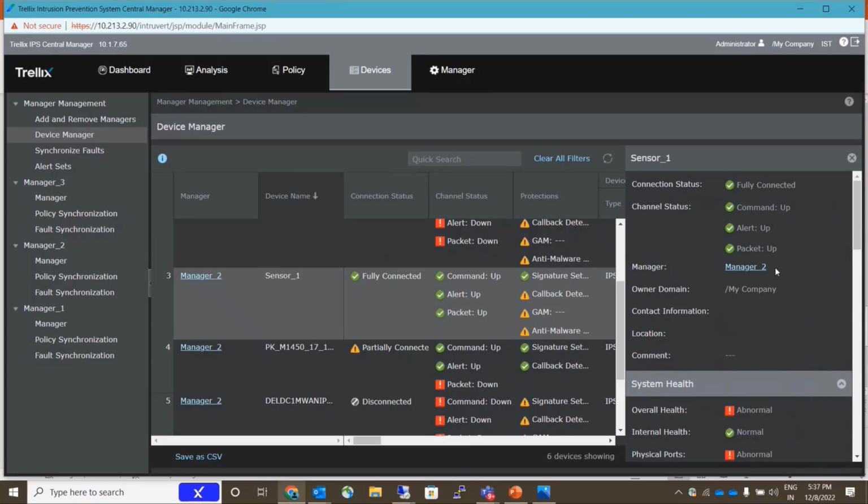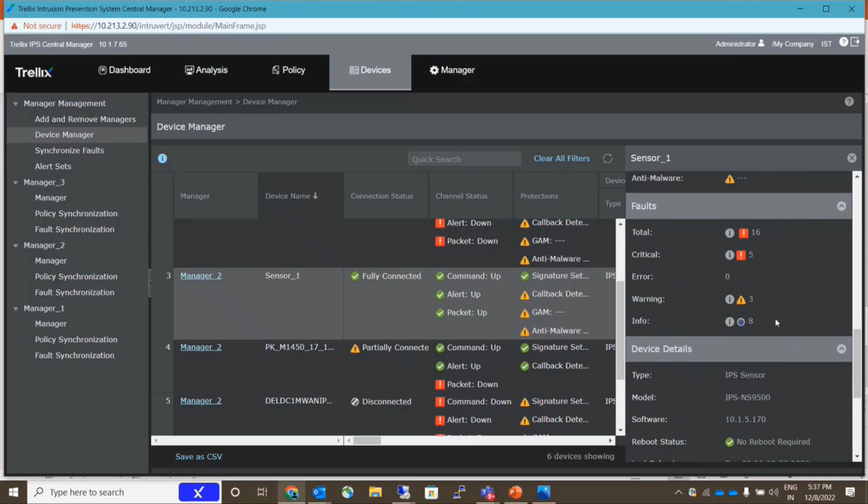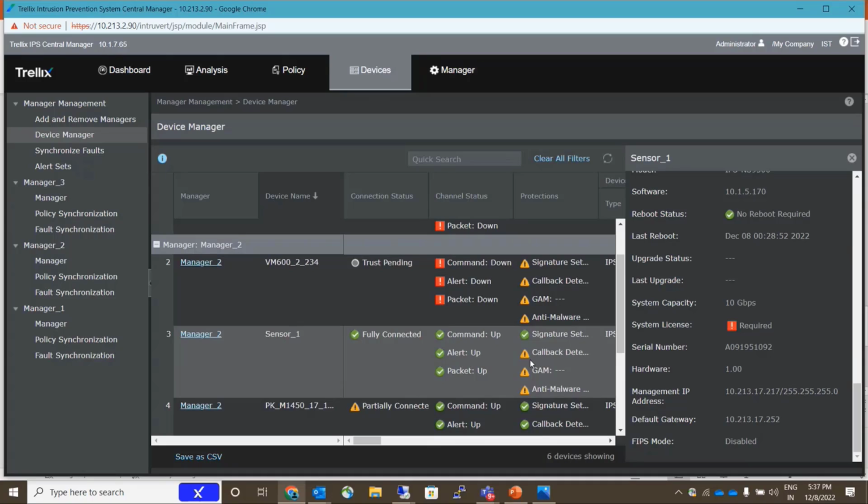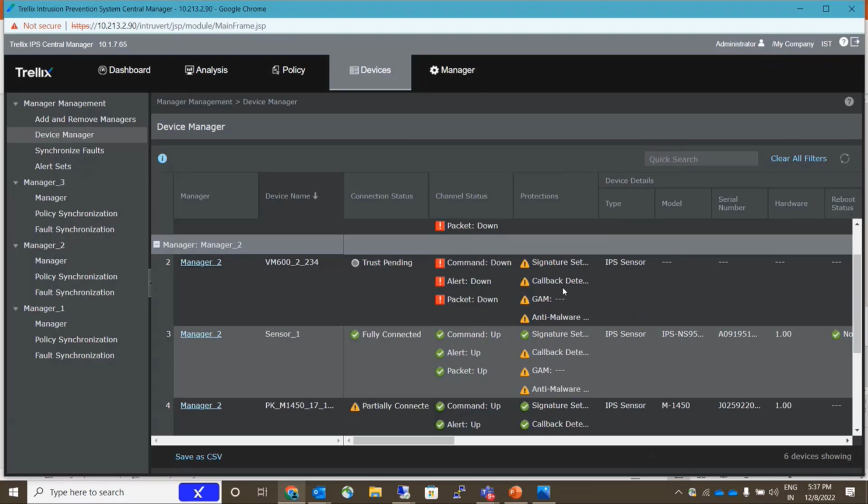The manager to which that particular sensor is connected, the domain under which it is connected, and things like that. All the other information is being displayed. Here we will not be having any save option. This is because the central manager's device manager provides read-only access to the state of the devices. It does not let the user perform any kind of operation. That is not allowed from the central manager's device manager.